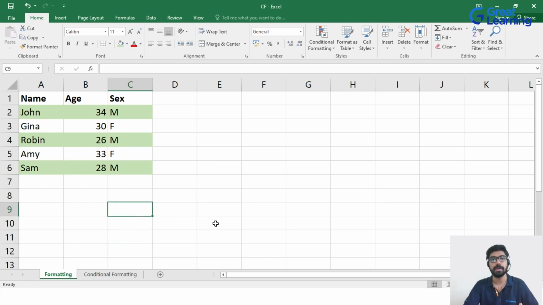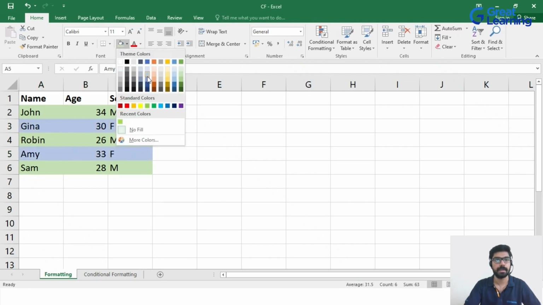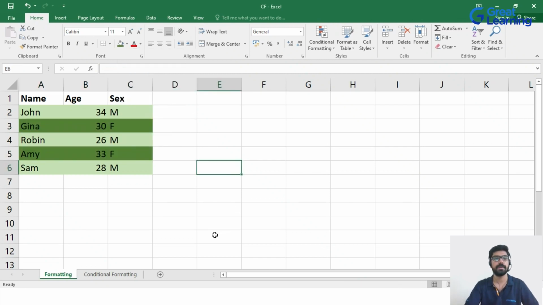So we'll be able to recognize easily who are male, who are female. So what if I need to give one more color to female also? So I'm selecting their data and then implementing another color, right? I am giving dark green for female, light green for male. So I will be able to interpret very easily who are the male ones, who are the females, right?